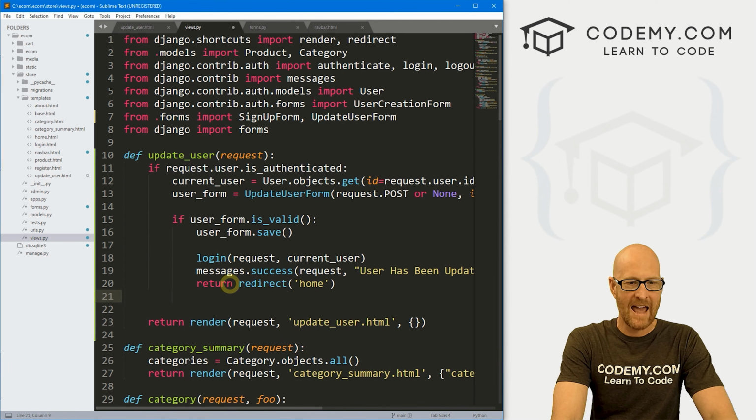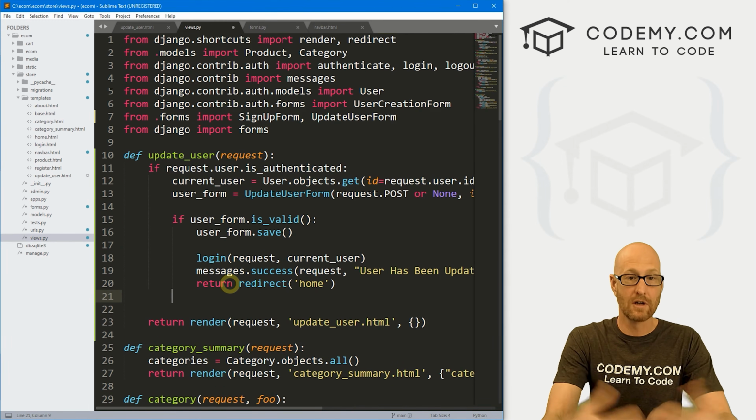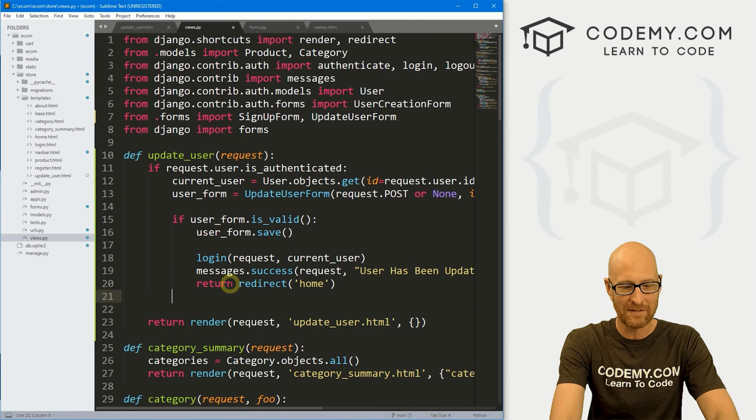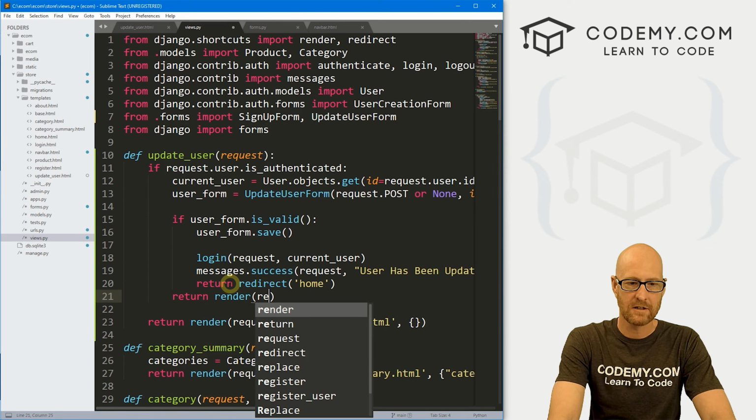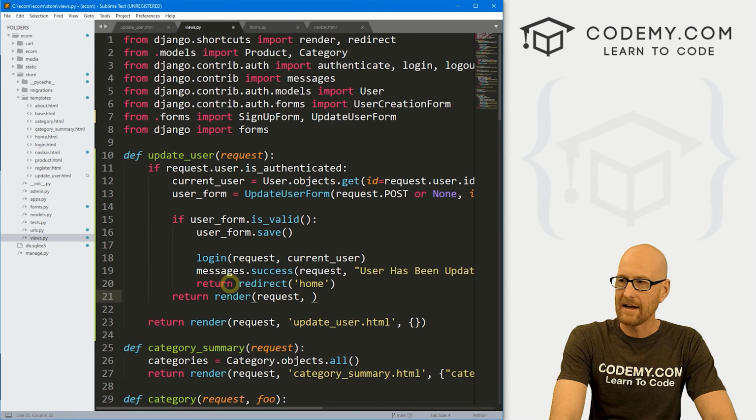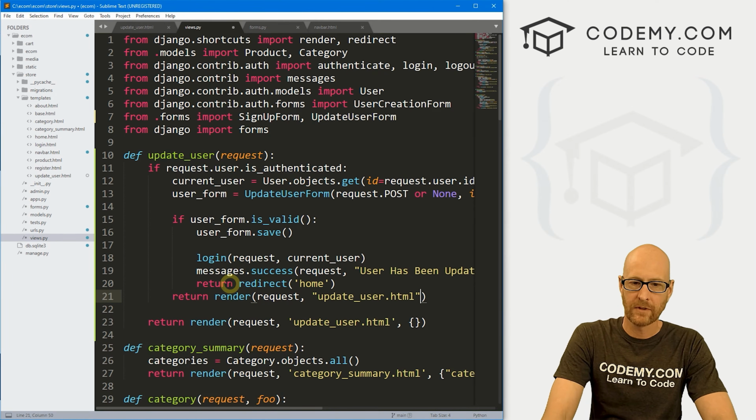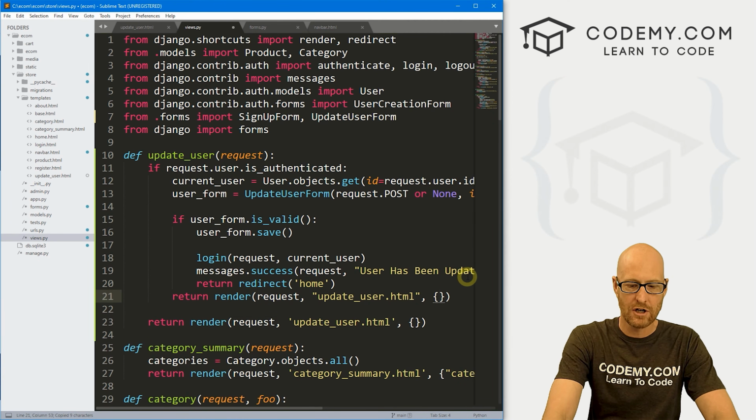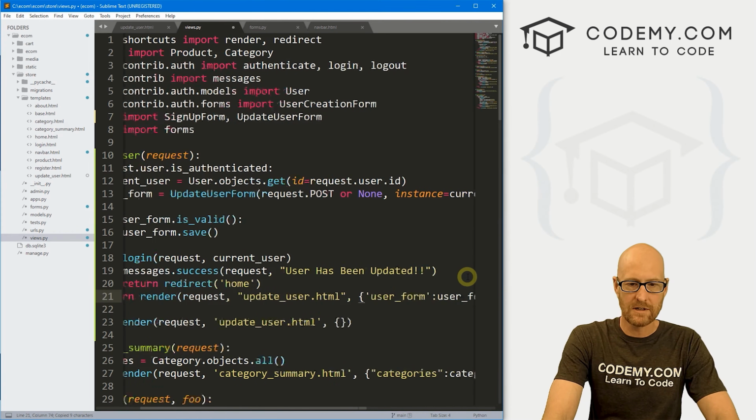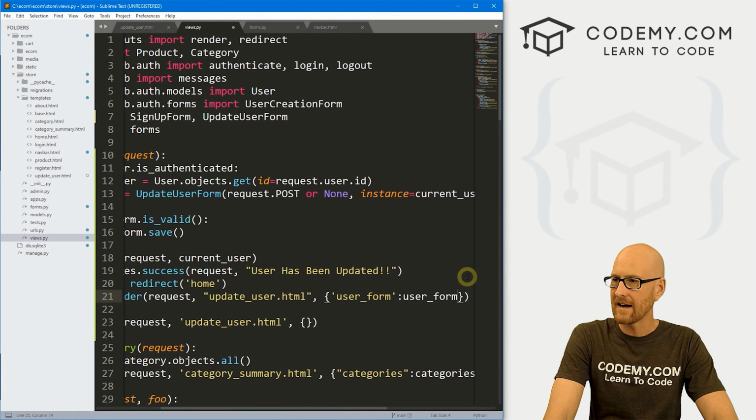Otherwise, if they haven't filled out the form, they probably are just going to the page to fill out the form. So we have to render the page. So let's go return render, pass in our request as always. And here we want to point them to our update_user.html. And we need to pass in this user form, right? So that it's available on the page. So we do that like we always pass in things with Django, just like that.